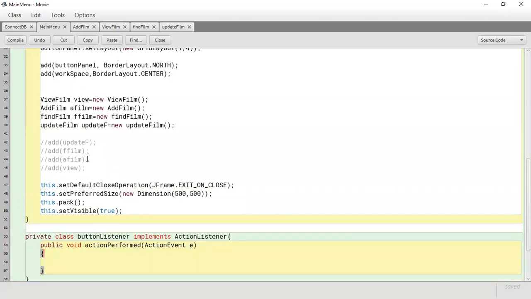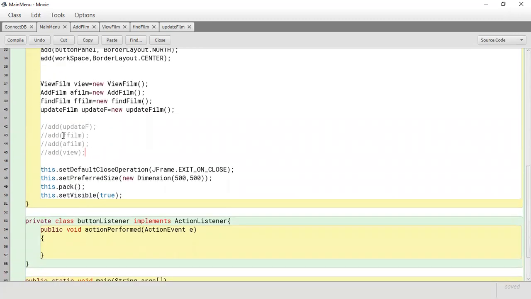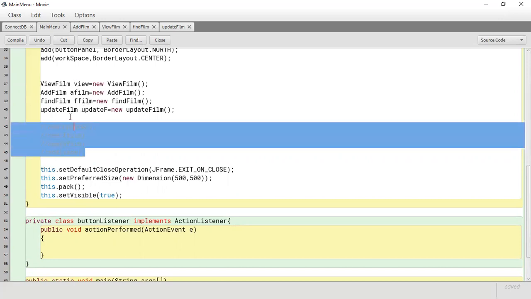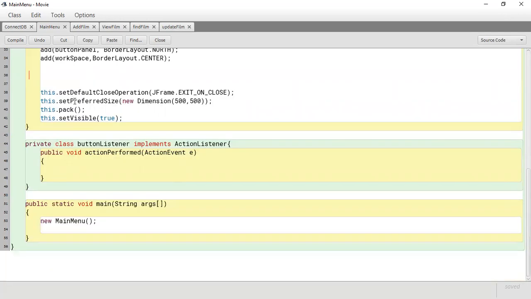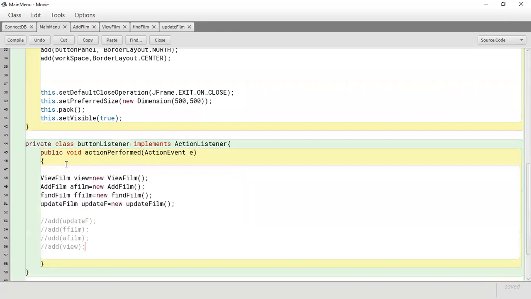All right, so remember earlier on before we set up the menu, we were commenting and uncommenting these. So now in the actionPerformed, we can specify when the respective action should be taking place. So we have our view film. These are all panels. I want to move these down to the actionPerformed, and down there we'll decide how to activate each based on the buttons that are clicked.